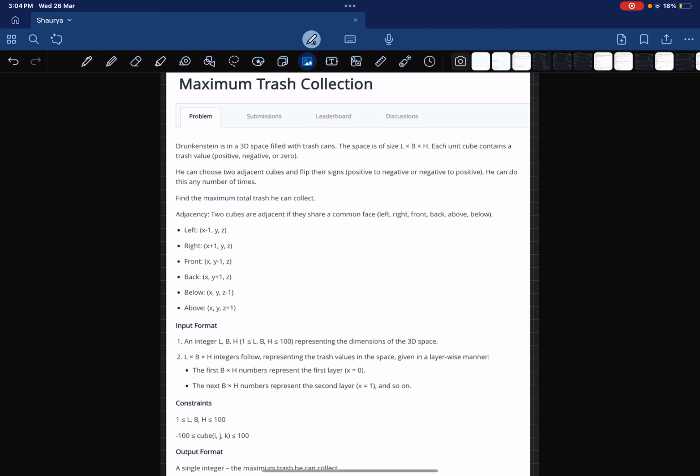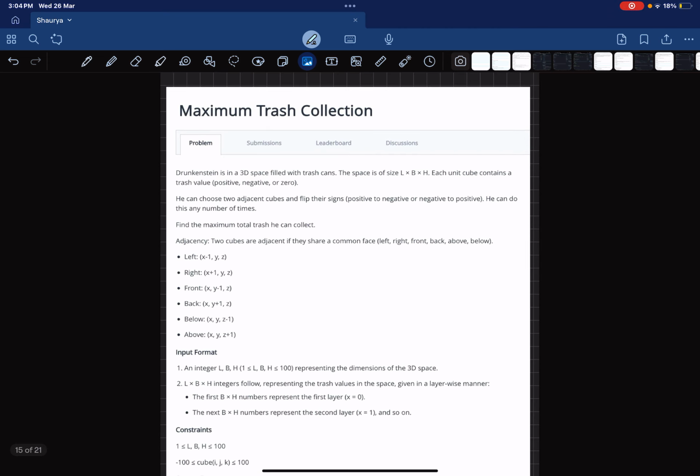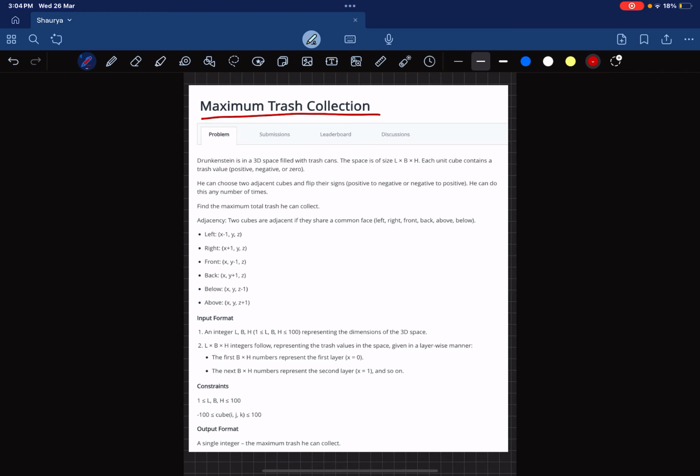So let's dive right into it. The problem is maximum trash collection. Drunkenstein is in a 3D space filled with trash cans. The space is of size length cross breadth cross height.